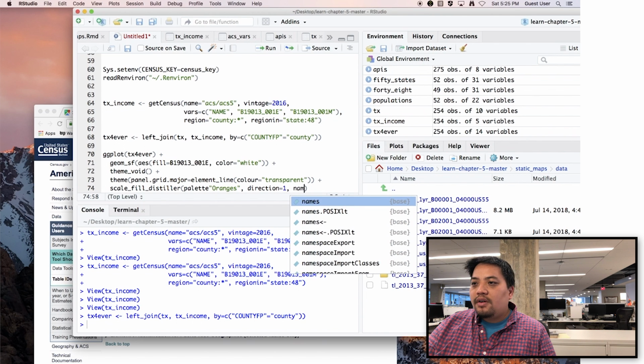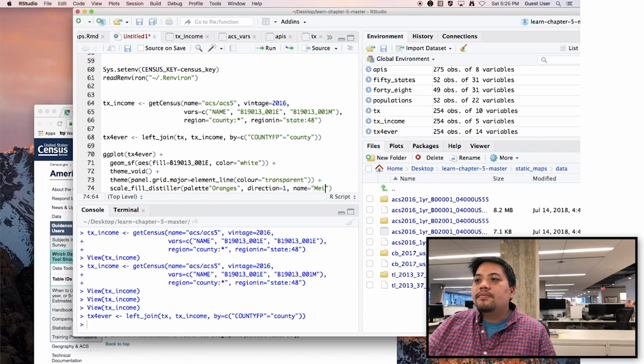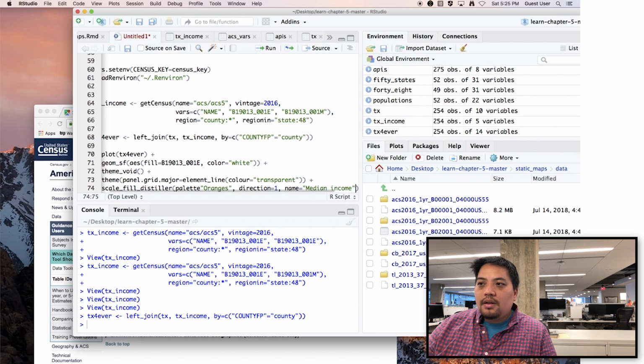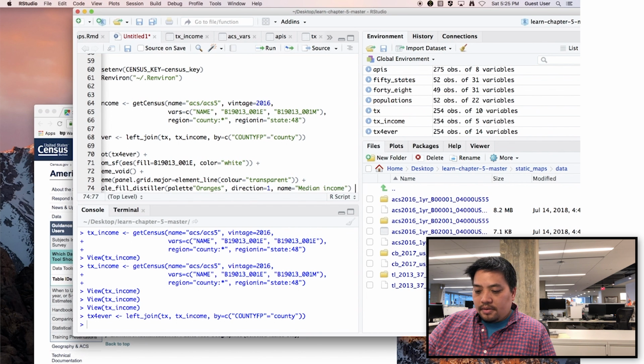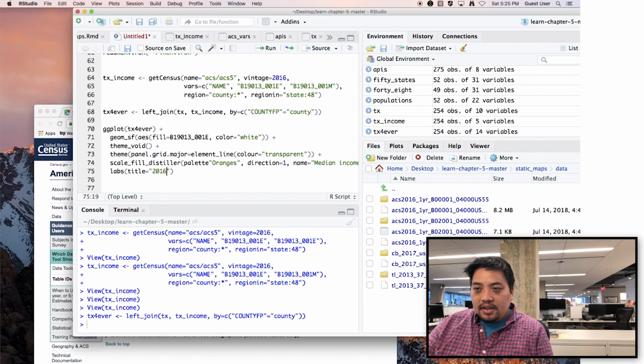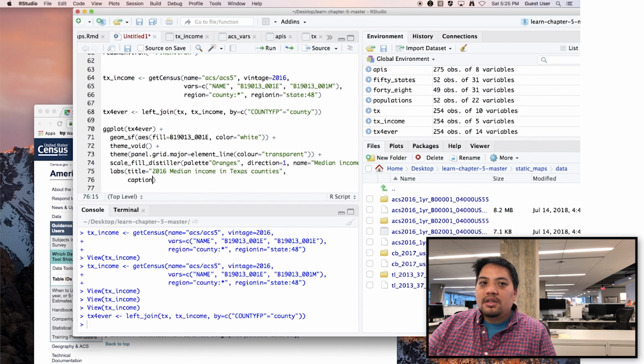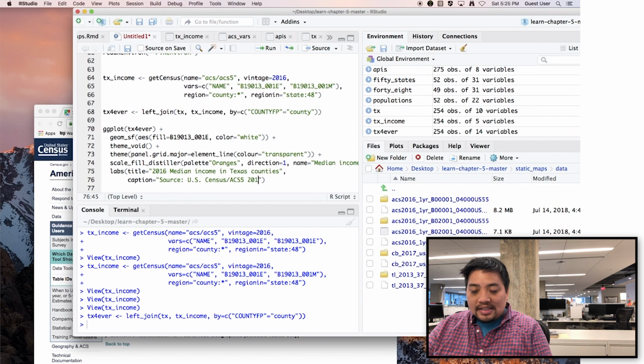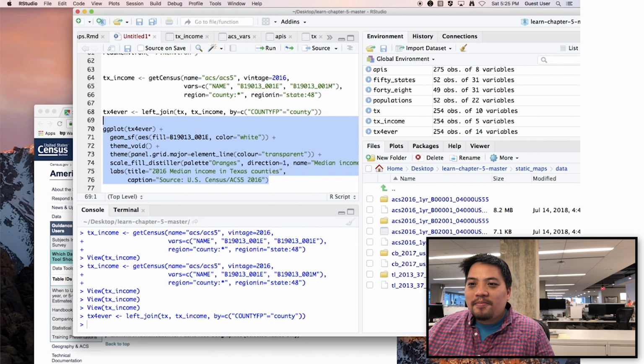Give it a name of median income. Plus that, labs, title equals 2016 median income in Texas counties, comma, caption is source US Census ACS 5 2016. Okay, let's run that.